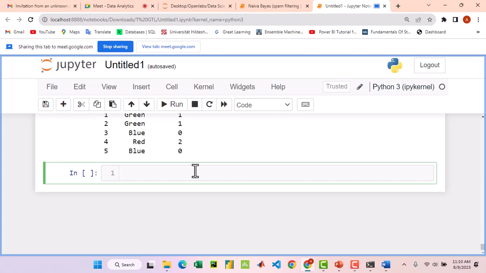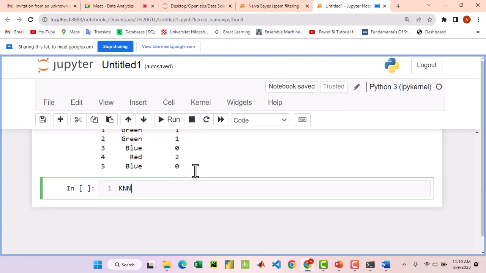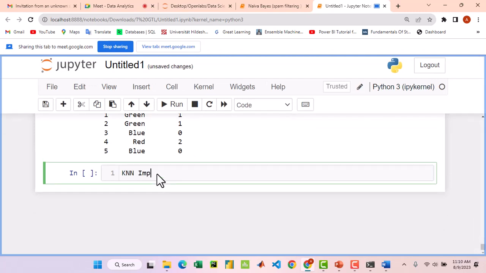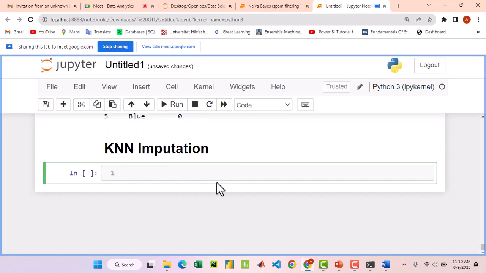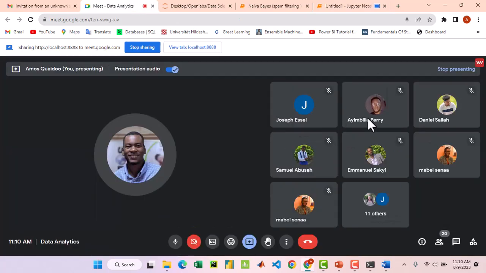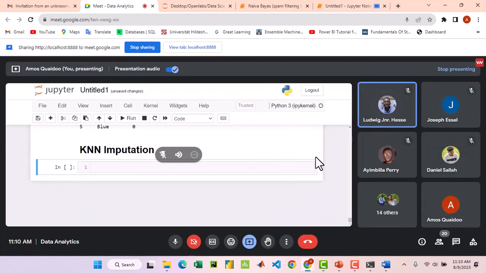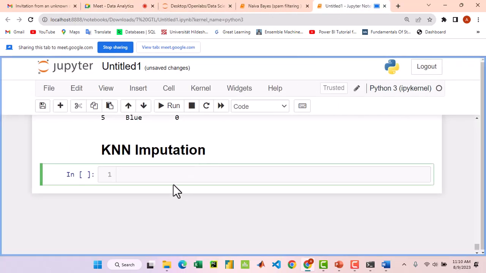Okay, so let me make here KNN imputation. Okay. So let's import. Oh, hello, please, can you mute yourself? Okay. So let's import the library, the KNN imputer, right?